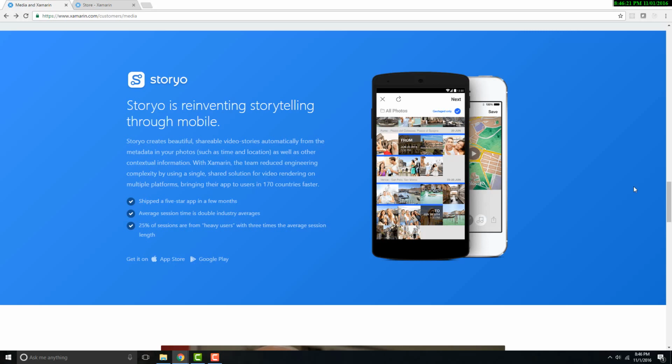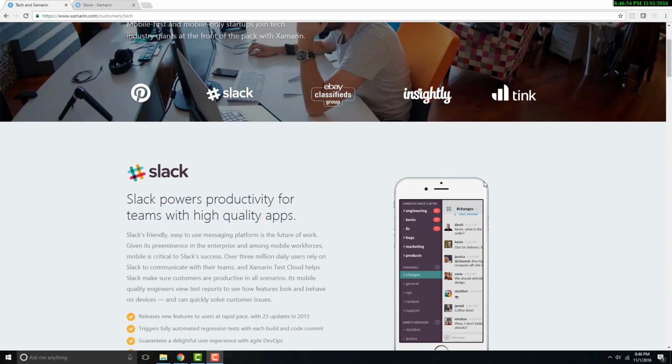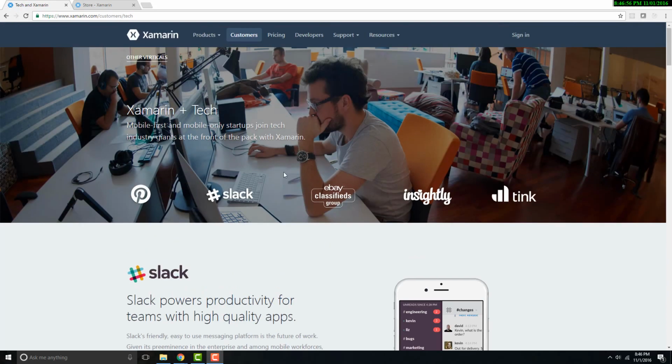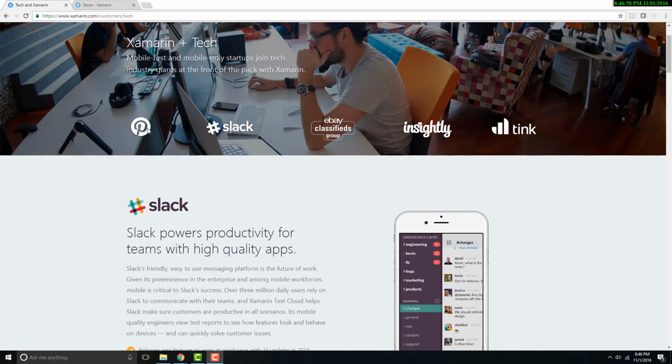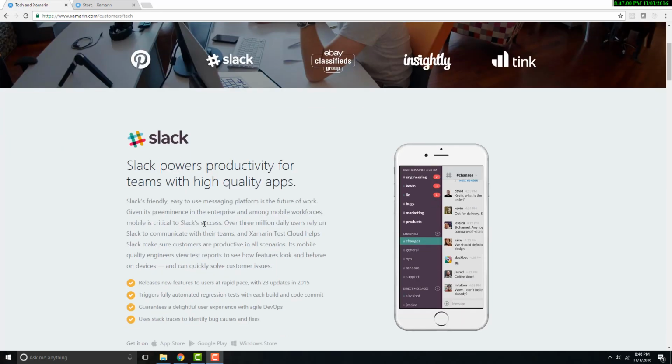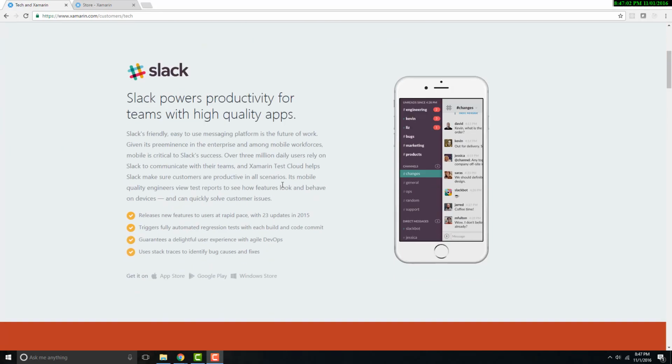So there's just a lot of reasons why C Sharp is poised to be a continuing presence in the development community, at least in 2017. All right, so that's really it. But just a few other things. You can see Pinterest and Slack are also using it. So a lot of reasons to use Xamarin.